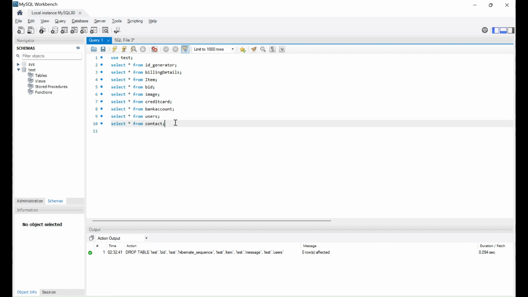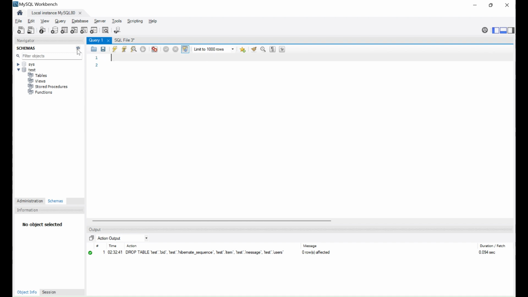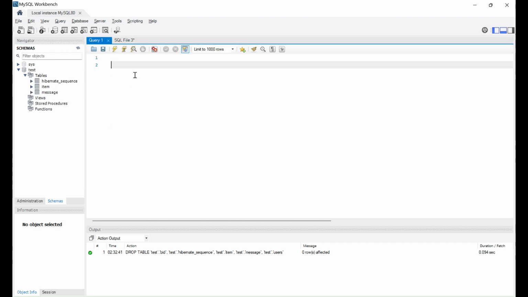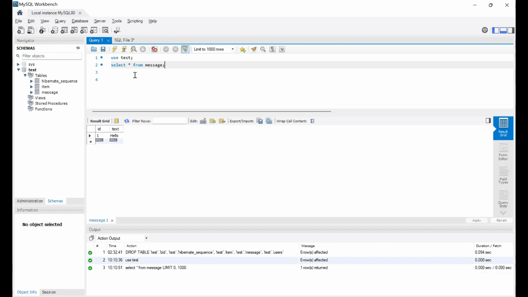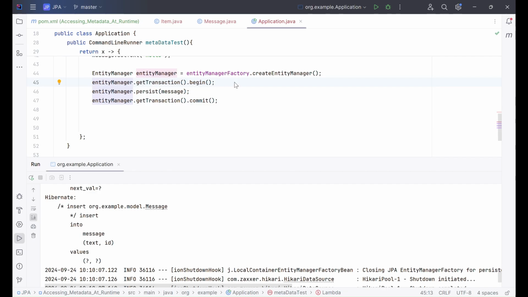We'll just refresh the database. My DB name is test. And after that, select star from message. If you can see here, it has one row which has ID and text containing one and hello. So just now we have saved it.